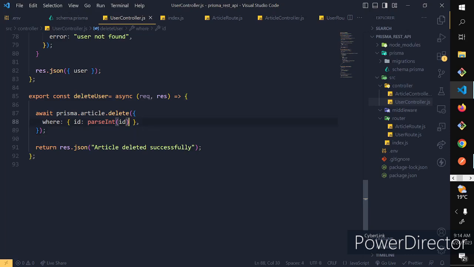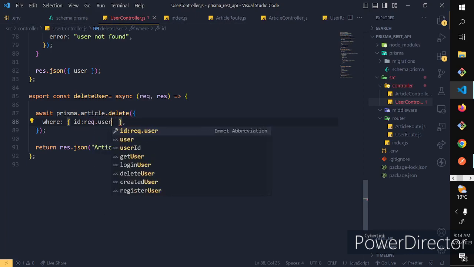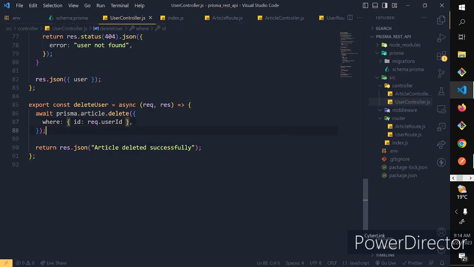Okay, so here we'll do request.user_id. Okay. So define unique.